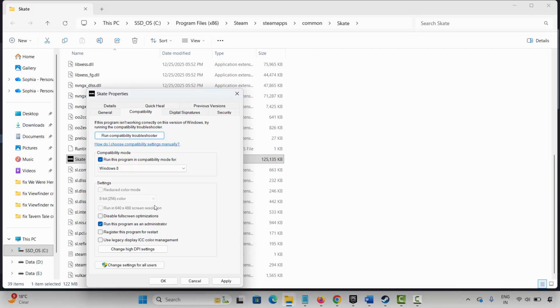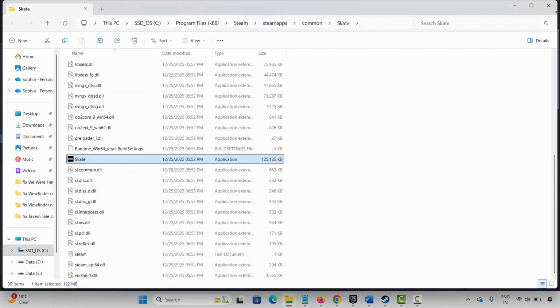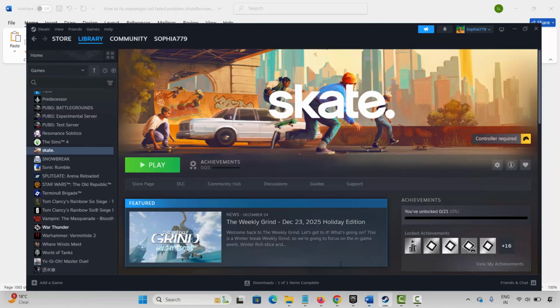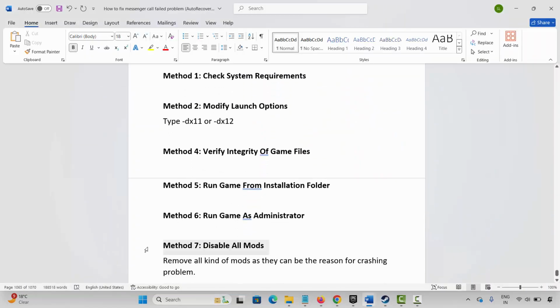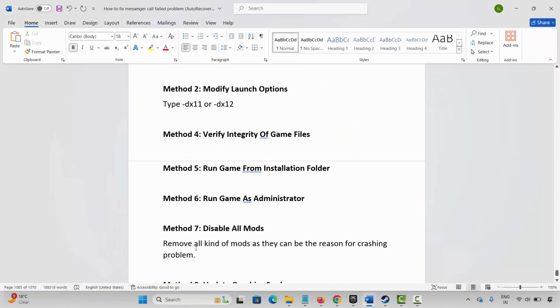If not, again come back, select disable full screen optimizations, hit on apply and OK, and then launch the game and check if it's working now. If the issue still occurs, come back, uncheck all of these, hit on apply and OK, and then move to the next method. Well, the next method is to disable all mods. So if there are mods enabled, then you are suggested to disable them. It's suggested to remove all kinds of mods as they can be the reason for the crashing problem.